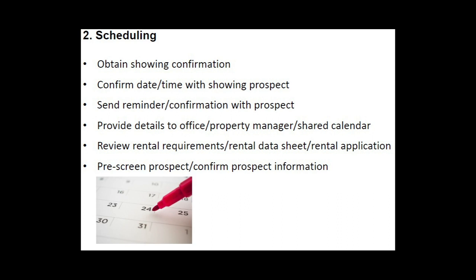You want to follow up and send them a reminder confirmation in advance of the showing, just to make sure that everyone is on the same page in terms of the location, the address of the property, if there's a unit or an apartment number. Make sure that you confirm that as well in the showing confirmation.